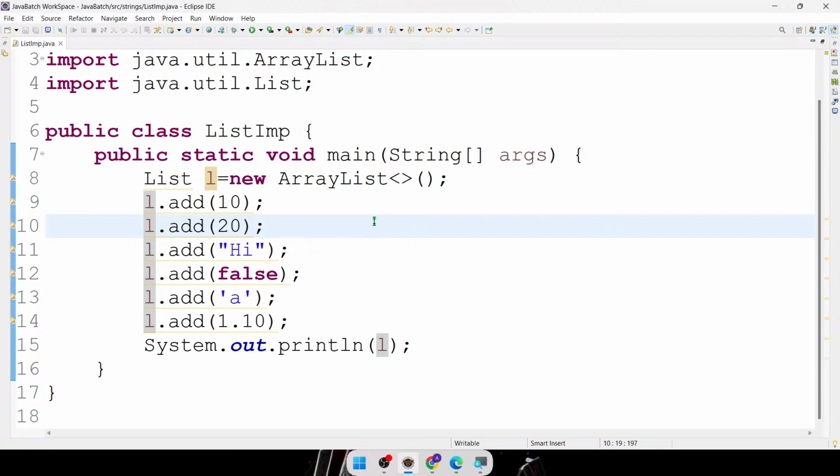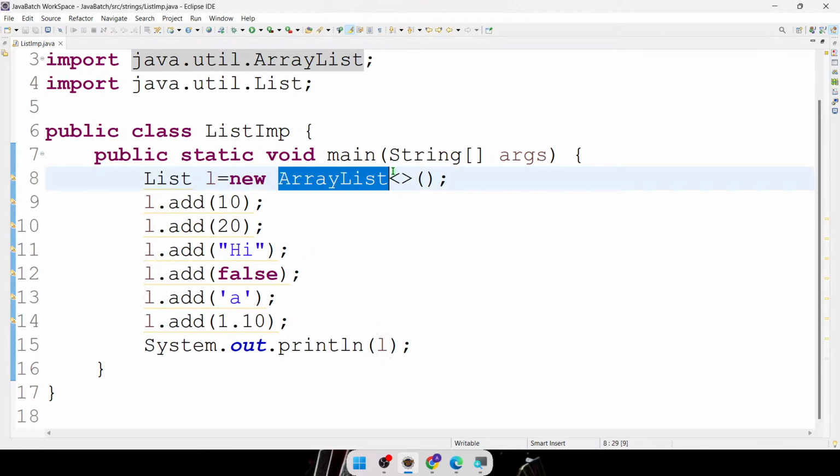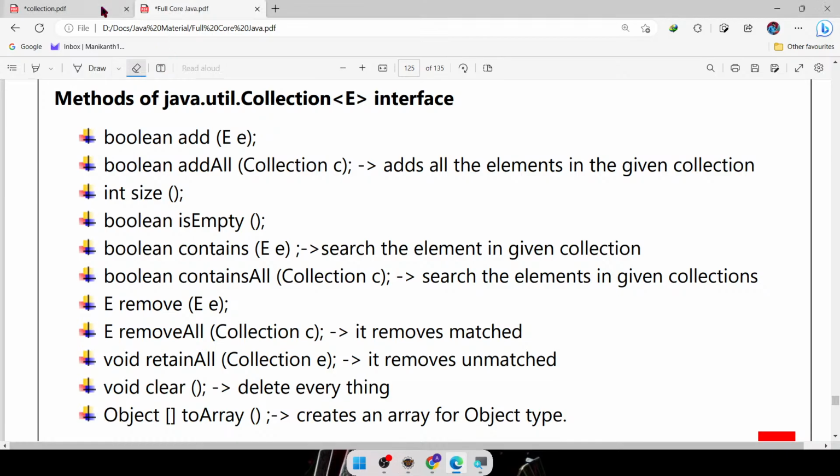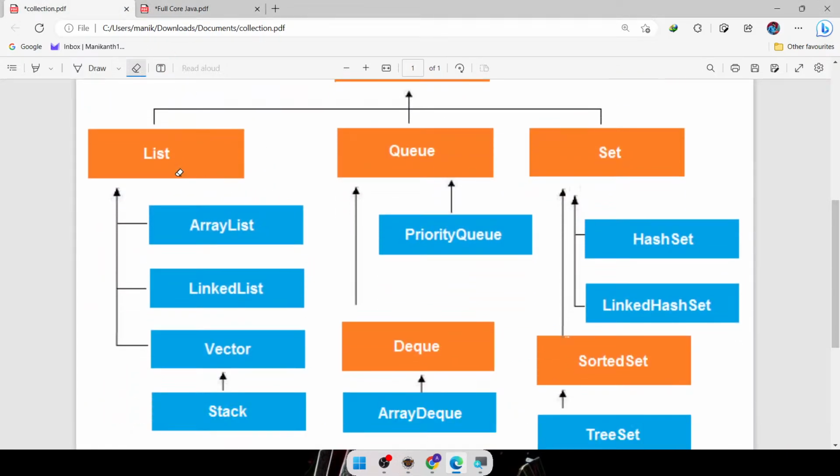Now assume that I am taking a list of ArrayList type. If you see this PDF, that means list. How many types of list are there? ArrayList, LinkedList, Vector. These are the three types of list we have. You know about Stack already because we used Stack in the string balance program. You guys already know about Stack.